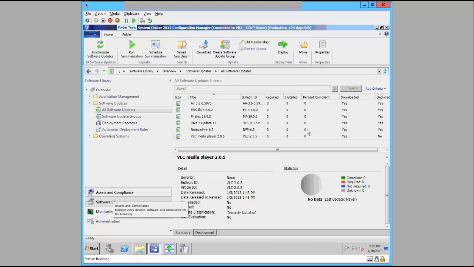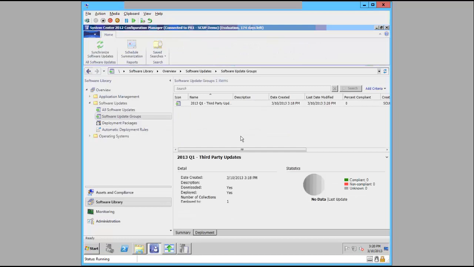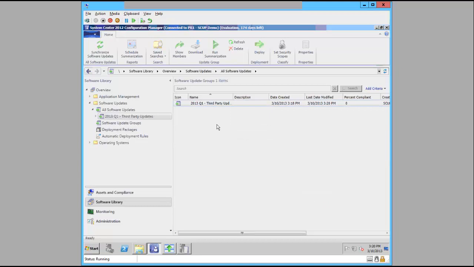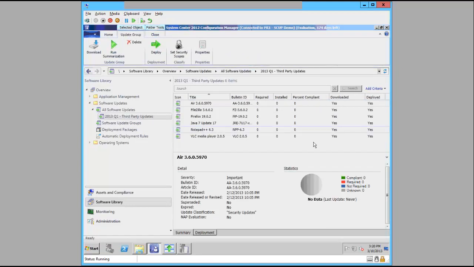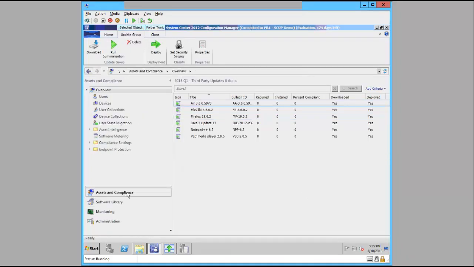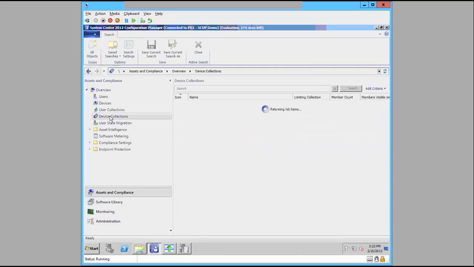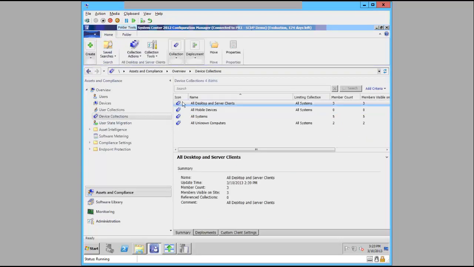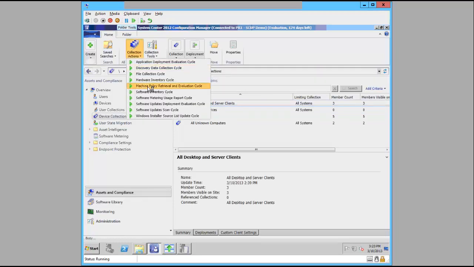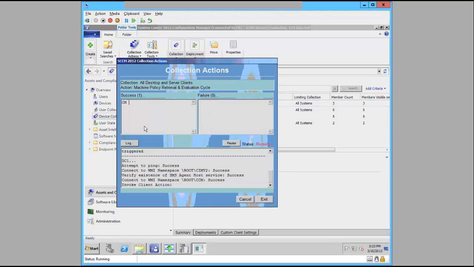Okay, so if we click our software update group, we should be able to see those 6 updates that we created and we deployed. Okay, so here's our deployment group. I'm going to go ahead and click on Assets and Compliance, then Device Collections. I'm going to refresh the machine policy on these computers. I'm using right-click tools to do that. And click Exit.